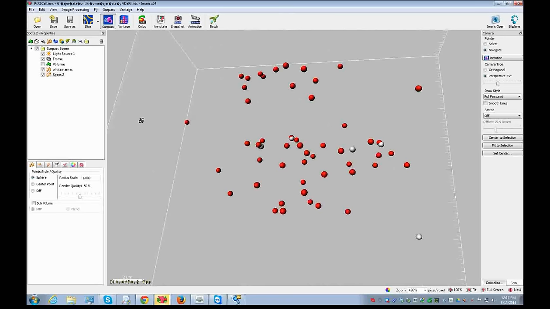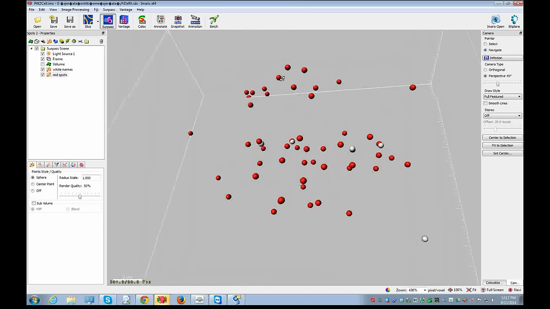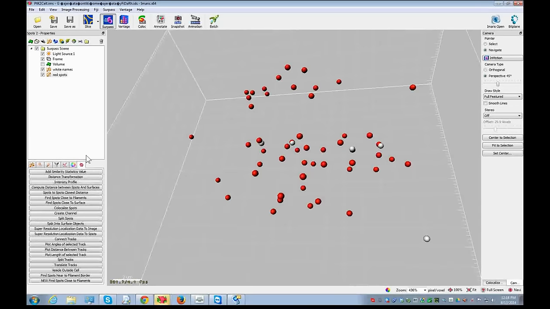And we'll name these. So the first tool that you might be interested in is, there's a couple ways that we can get some clustering information here with the red spots. First, and this all assumes that you have MATLAB installed and the Imaris XT interface, the first thing you might be interested in is using the spots to spots closest distance function.